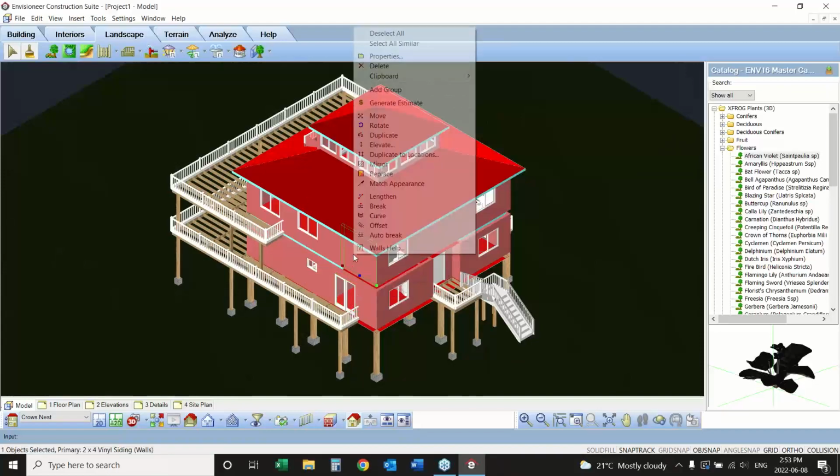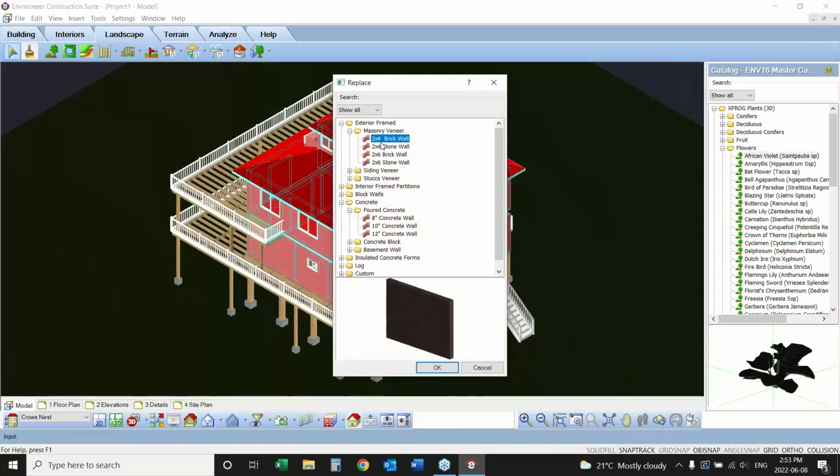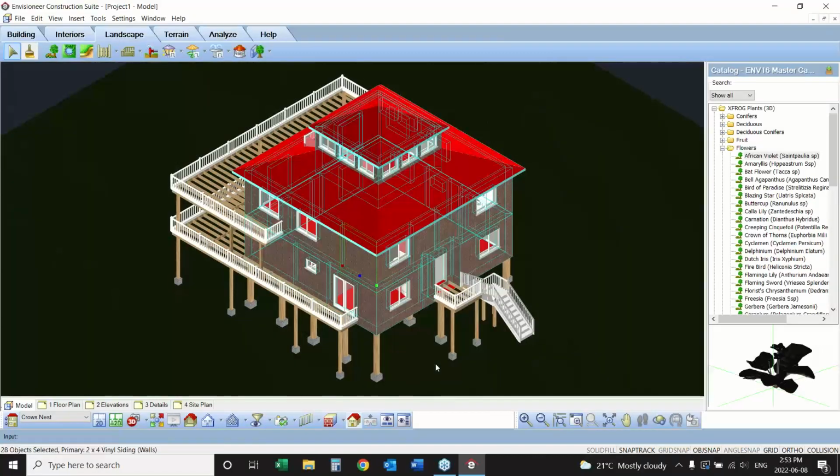So I can select one wall, select all similar. It recognizes them as walls. So an IFC brings it in. Envisioneer says, oh, that's a wall because the IFC said it's saved as a wall, and it brings it in as a wall. So we recognize it as a wall. So I can replace it with other walls that are in my catalog. So if I wanted to frame it as 2x6 brick, it can become 2x6 brick.